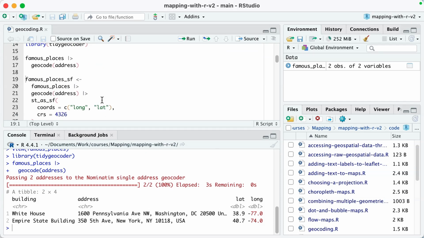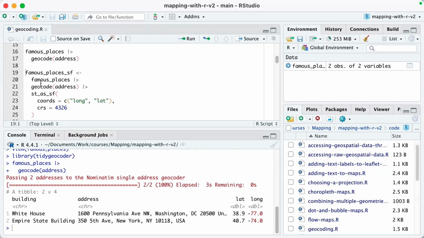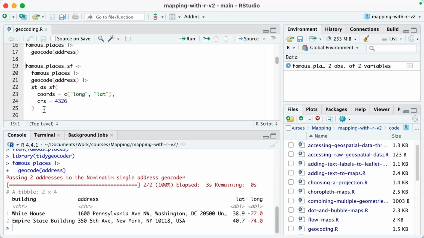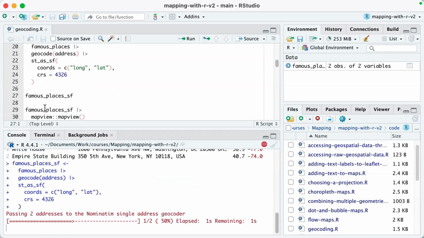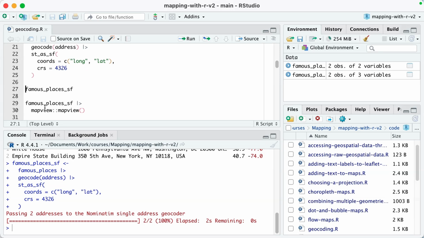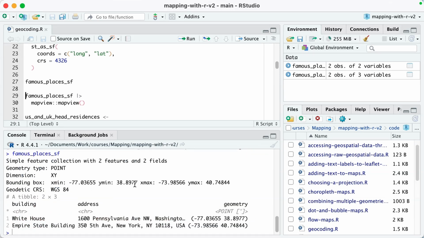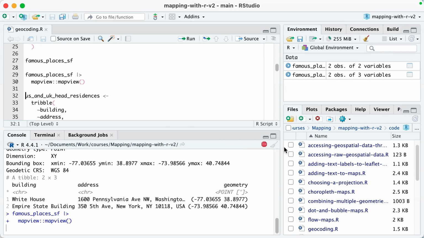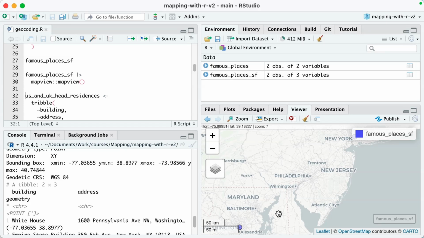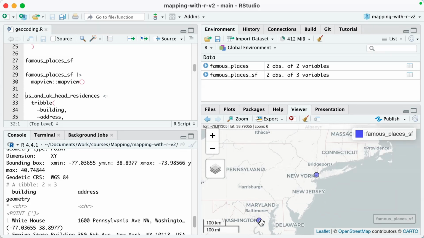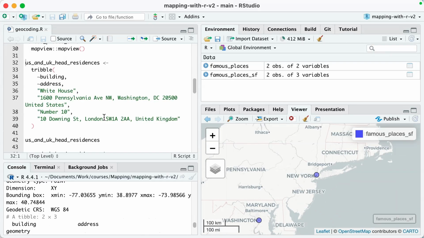Now, if I were to take that data, I could then convert this into an sf object, right? We learned how to do this in the last lesson. So I take my famous_places, I geocode it, then I use st_as_sf, giving it the coordinates and the coordinate reference system. If I do that and save it as famous_places_sf, you can see now we've got all of our metadata showing that it is a simple features data set. And if I run mapview on it, it will show up here. There's the Empire State Building. There's the White House.